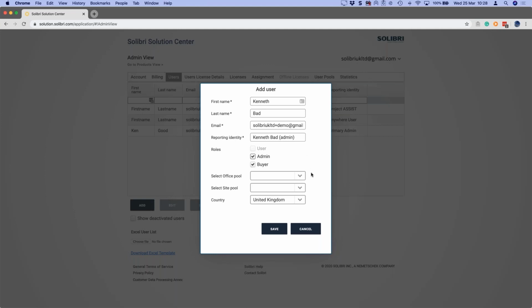If I don't do anything else, this user will only have access to launch Solibri anywhere. But if I want them to use a particular product, so if I have site licenses, I don't have any site licenses in this account, but if I did, we could assign a pool here. If we assign site and don't assign office, then they can only use the site product. But in this case, what I can do is choose to push them into one of these license pools. So I'll come on and talk about license pools later, but I'll put them in the regular Solibri Assist license pool. So that's the main company pool. And in the country they're based in, we can pick this here.